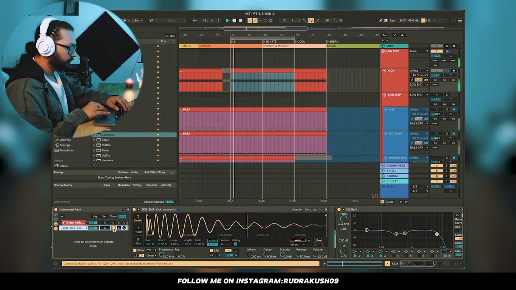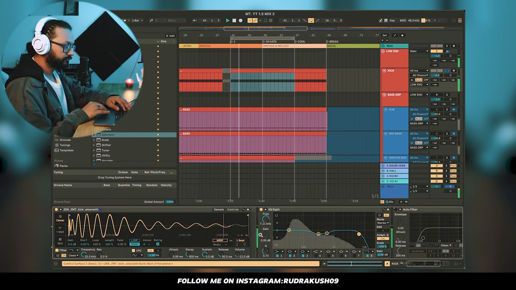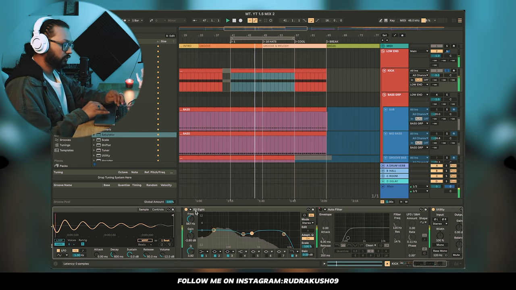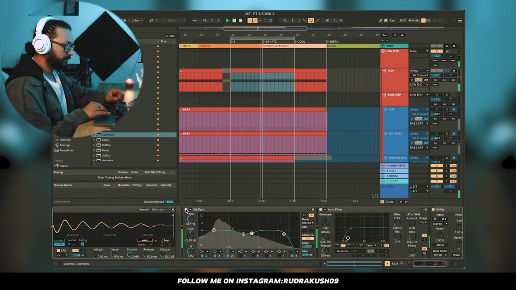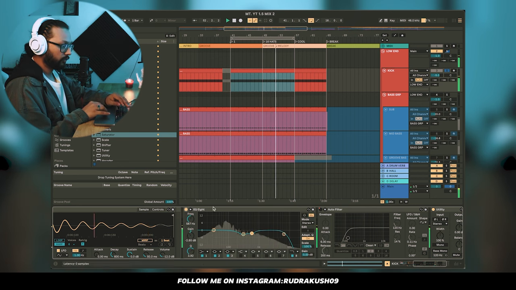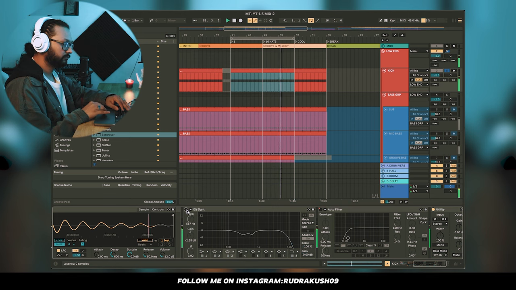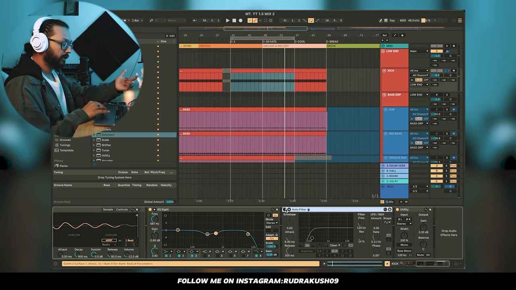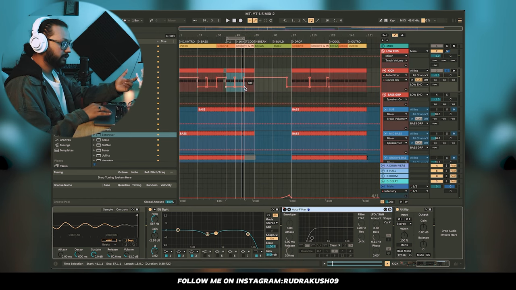So this is the new kick that we have. First I have an EQ, which I am using to cut these two frequencies. This is just for the boxiness of the kick. I can show you how it sounds without that. And also I have rolled off some of the high end. Next, I have this auto filter, which I'm automating in different places like this, to keep the track interesting and to also transition from one section to another.